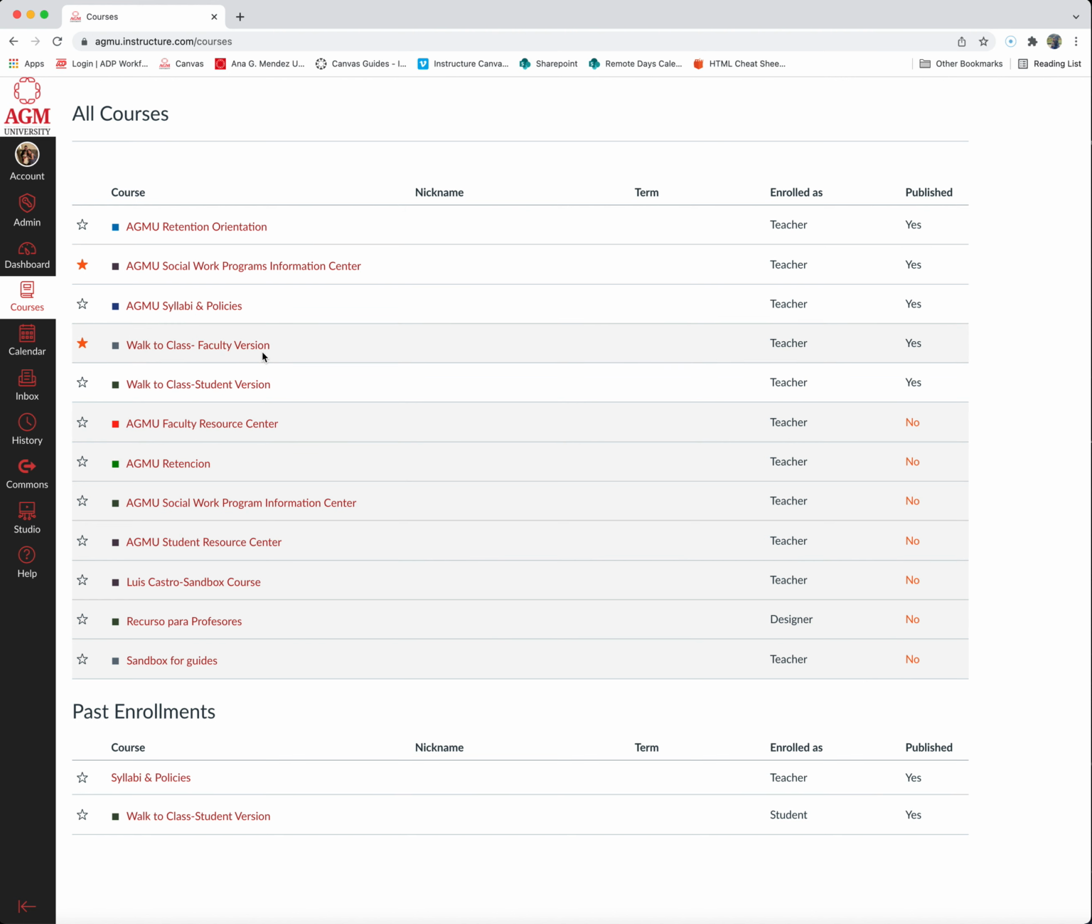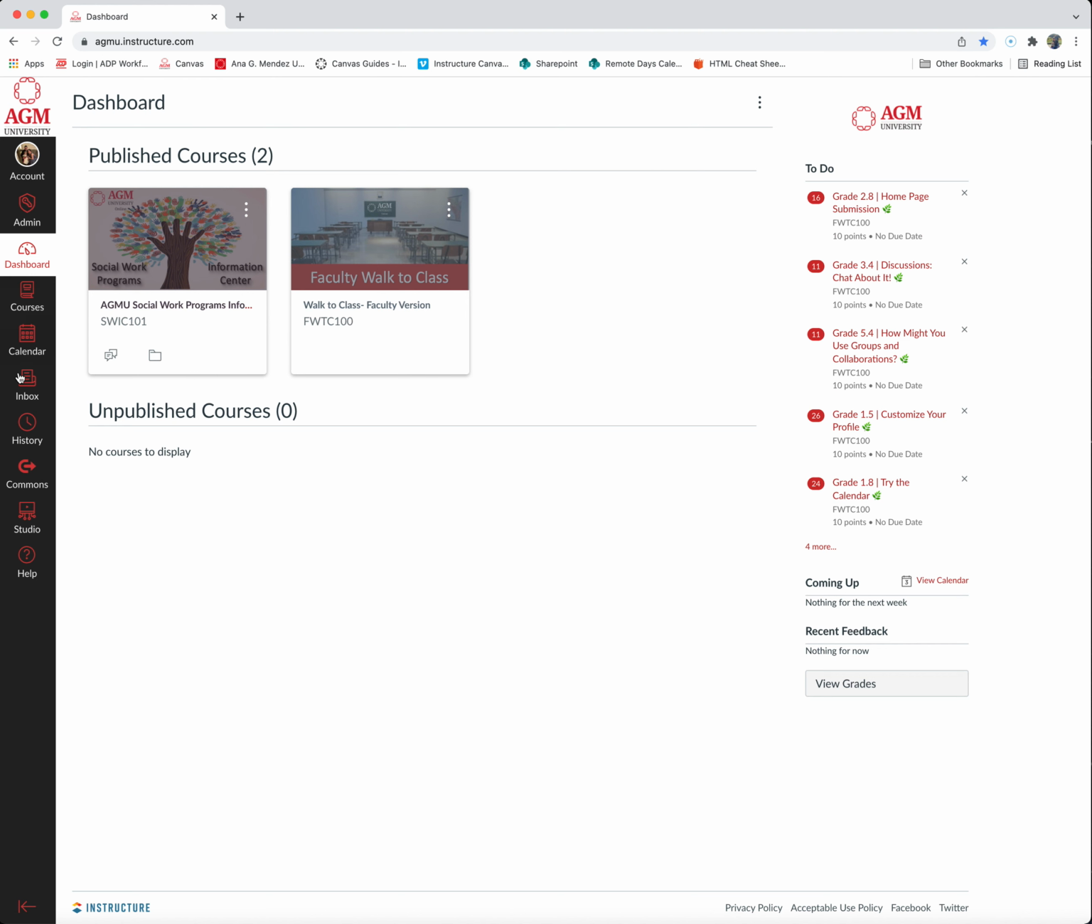So if you've completed the Faculty Walk to Class, since you don't lose access to that, you can configure that to be off of your dashboard simply by removing this star. Go back to the dashboard.